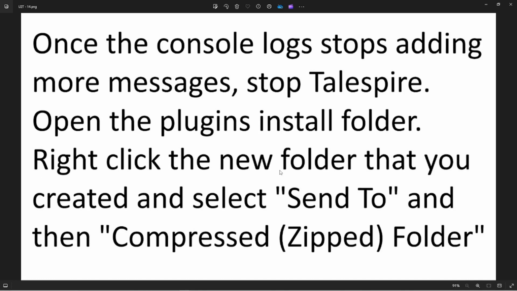Okay, so once you start running Talespire in modded mode, what you can do is open up the console window that starts up automatically when you run Talespire modded, and watch that. At the beginning, it's going to register a whole bunch of stuff, so you'll see lots of console messages flying by. Once that stops, you can turn Talespire off, because that's all that we needed. Of course, there'll be console messages going there from other plugins too, so just wait until it looks like no more console messages are being generated.